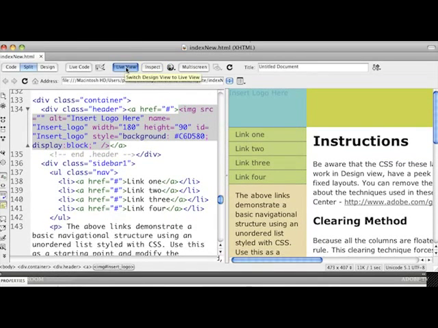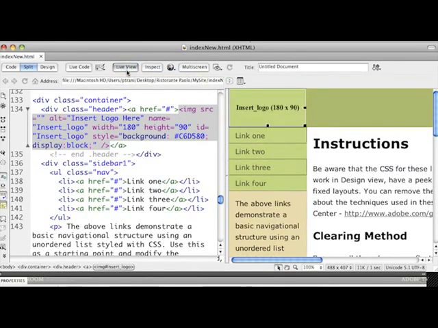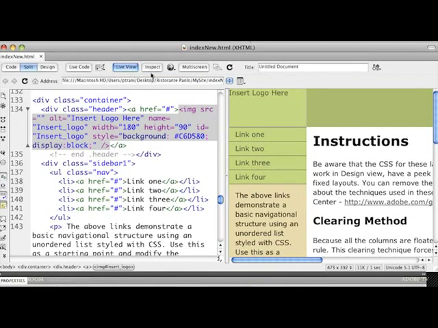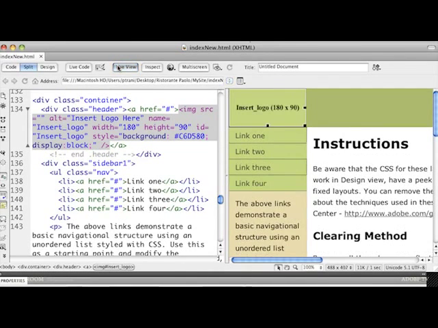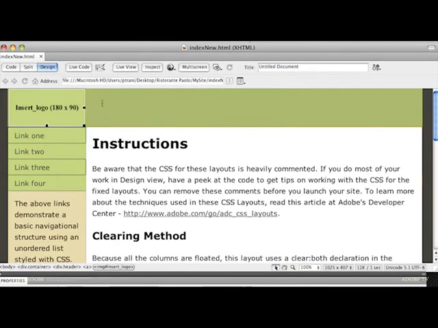I can turn that off, and I can turn off Live View, because what Live View does is give me a live preview of this actual page. So it's like a web browser is actually running in Dreamweaver, and one actually is, by the way. So I'll turn off Live View, and I'll click on Design View.